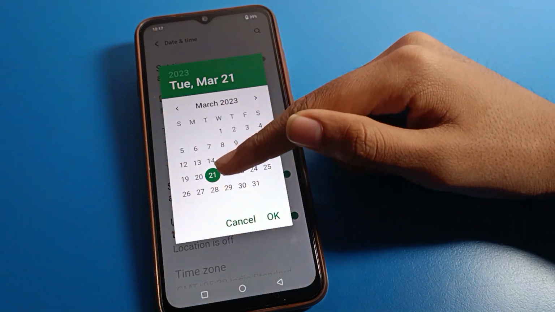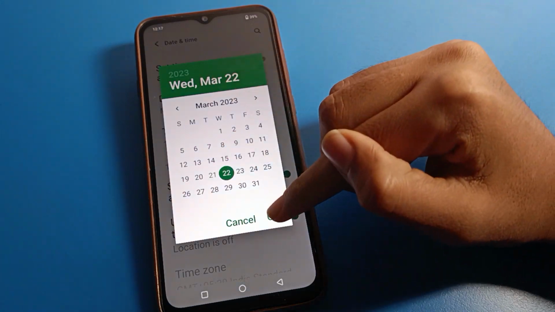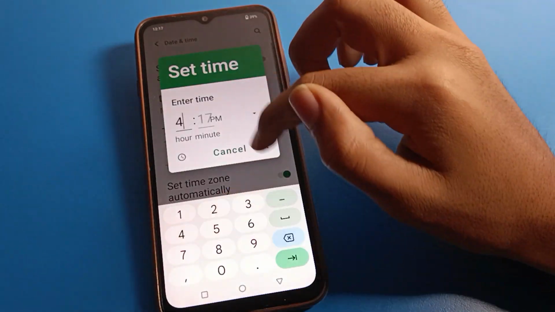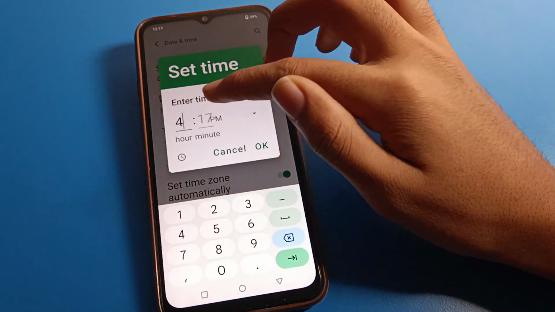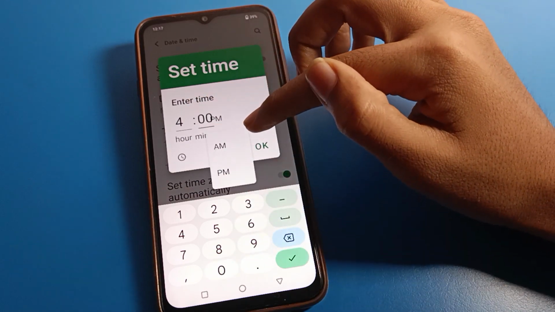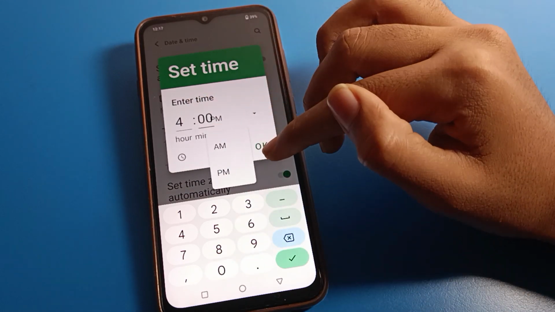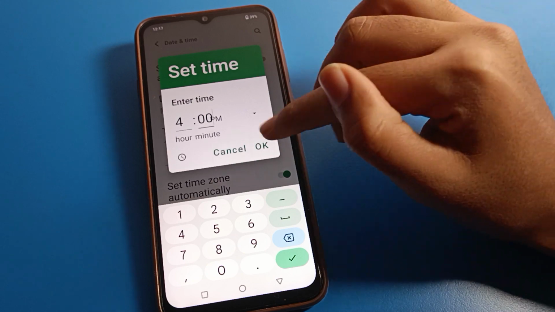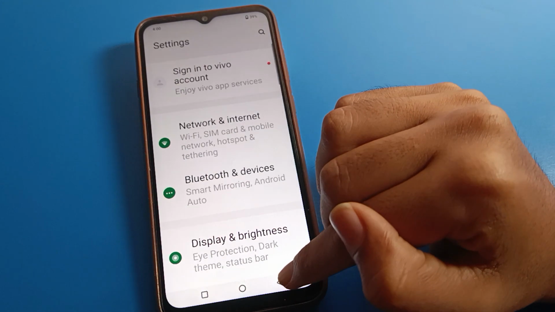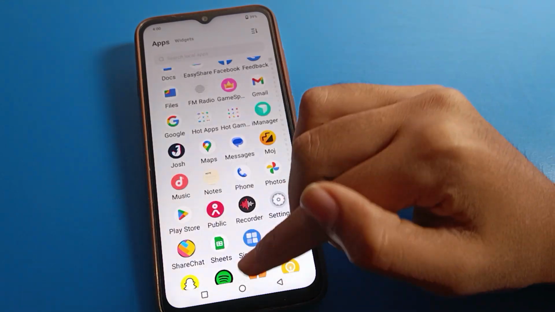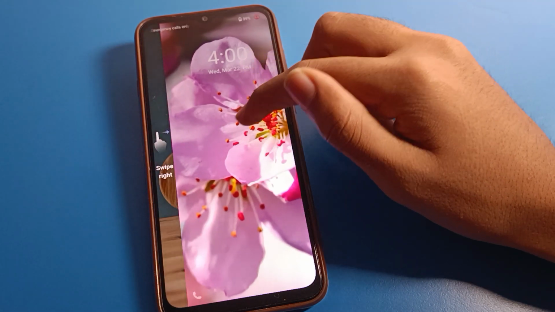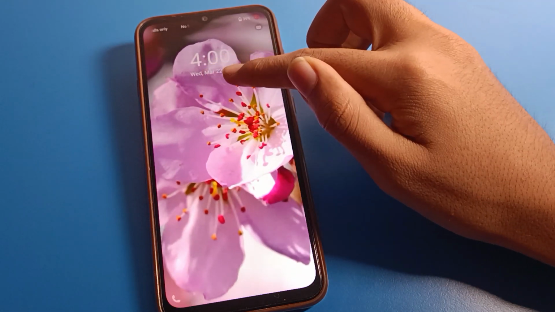Select the date. I will select 22, Wednesday, and for the time I will use 4 o'clock, 4 p.m. If you want to set AM, you can set AM. If you want to set PM, you can set PM. Tap OK, and the date and time will be set on our device. You can see this date will show on our lock screen. The time is set to 4 PM, Wednesday, 22 March.